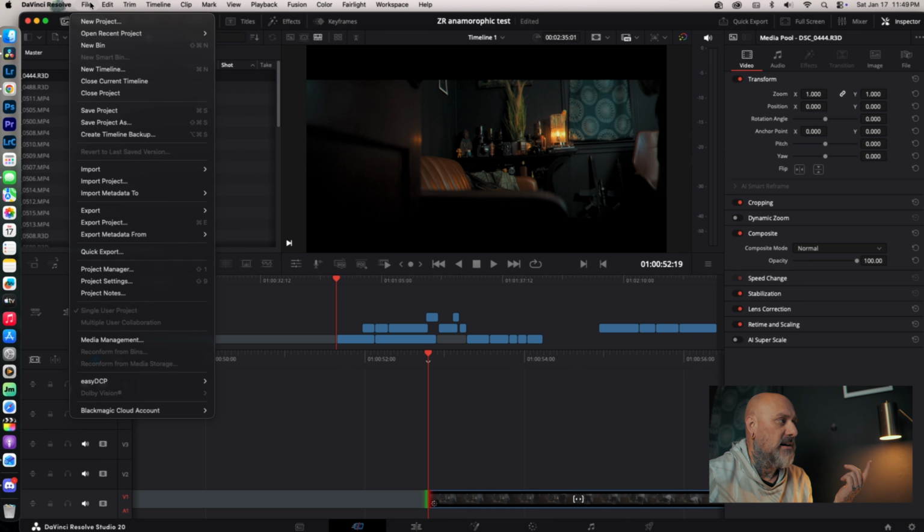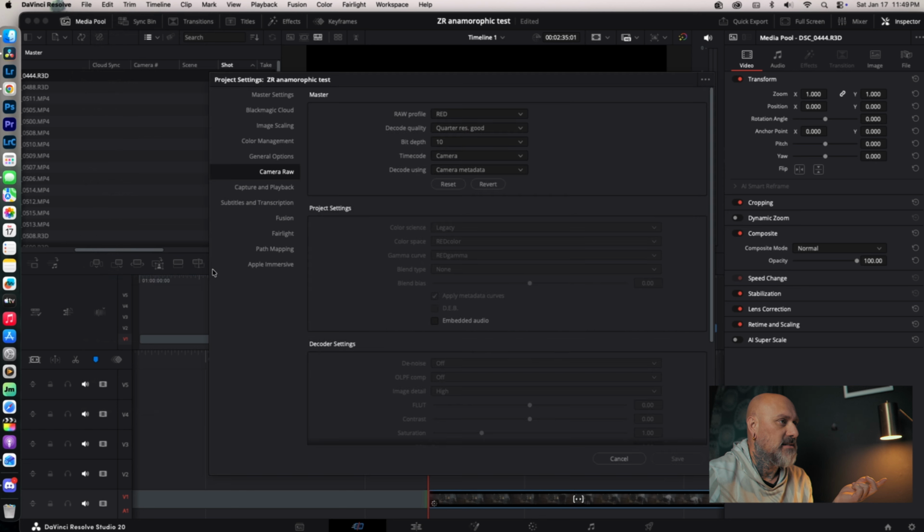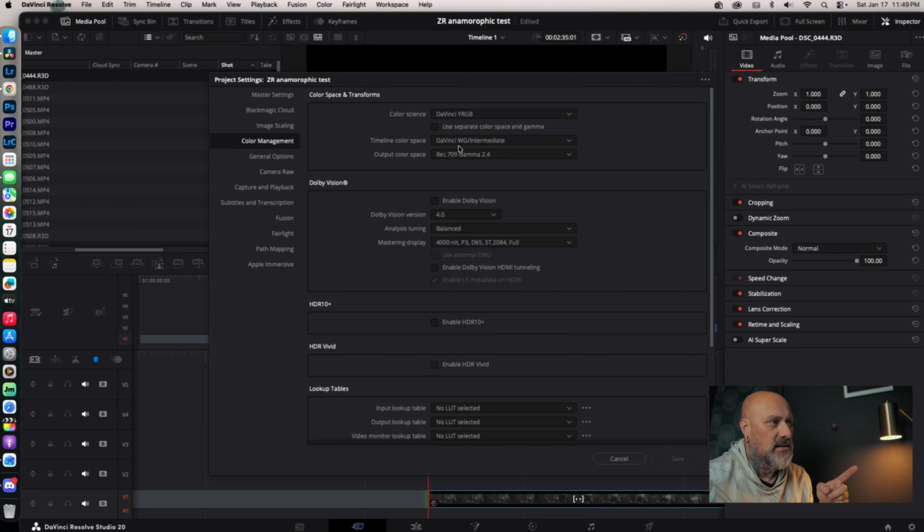So go to File, Project Settings, and what you'll see here in color management is how I have mine set up. It's DaVinci YRGB for my color science, and then my color space for my timeline is DaVinci Wide Gamut Intermediate. And since I'm a Mac guy, it is recommended. I don't know why. I'm not going to lie to you. I'm not a pro colorist. Output is Rec 709 Gamma 2.4.